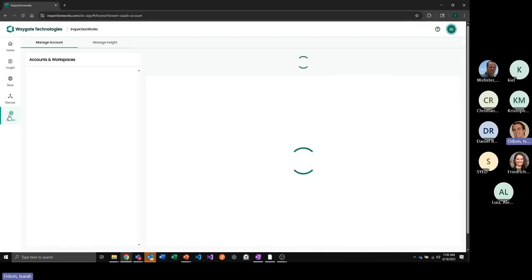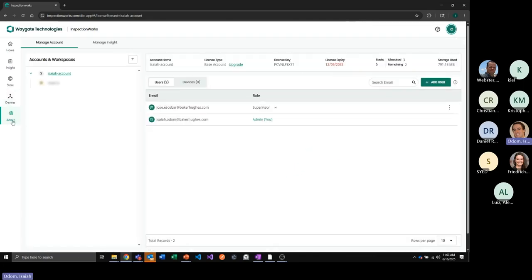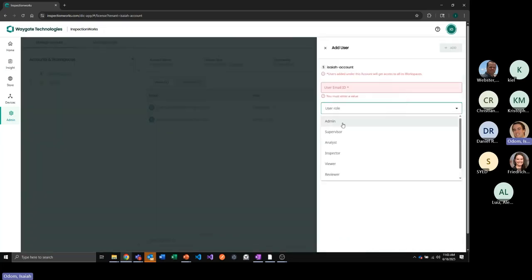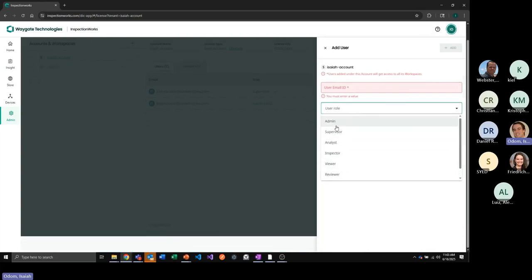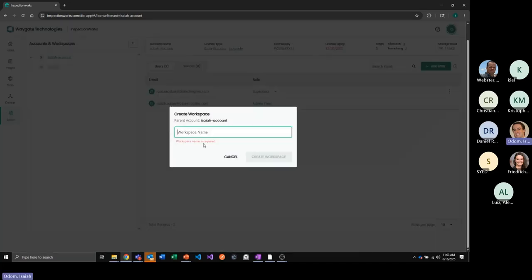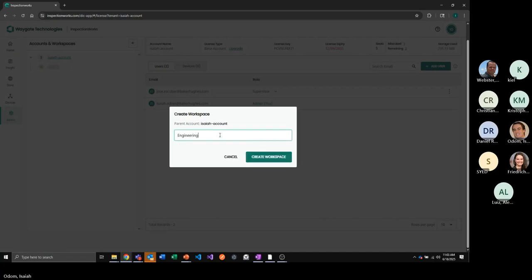So if I click admin right here, this tab on the left-hand side, I can add additional users to my account. So if I click add user, I can put in an email address and I can select a role for the user. So I can add someone as an admin as well, or generally I would just give someone supervisor access. And then you can add a user to the account. You can also add workspaces. So if you have different groups that you want to share data with, let's say I want to share data with my engineering team.